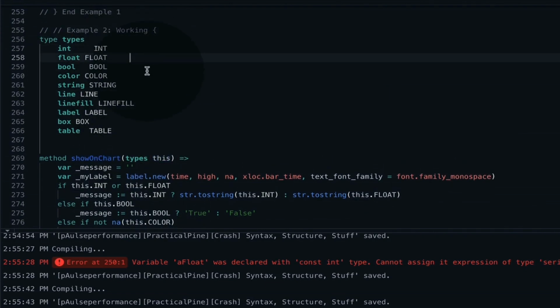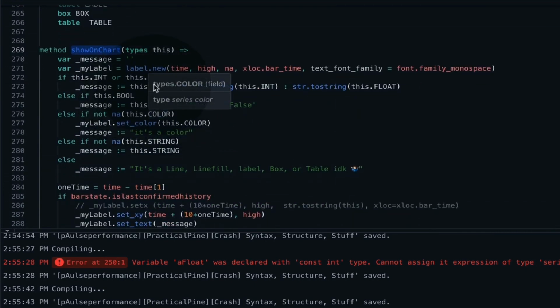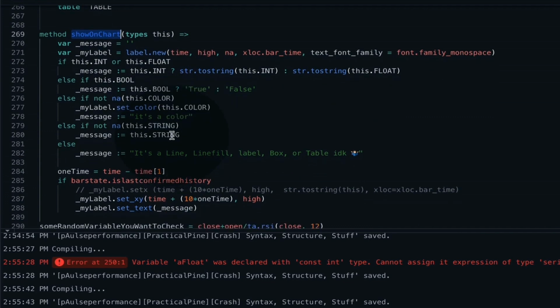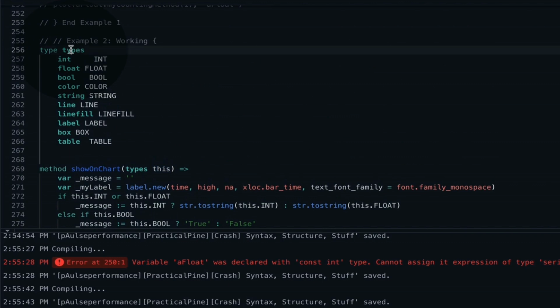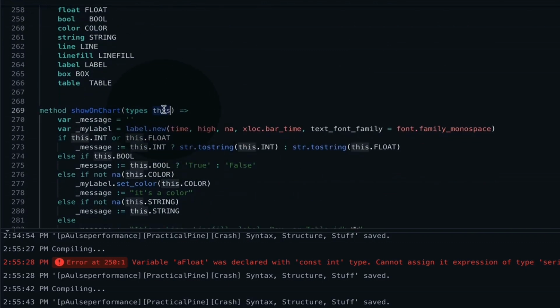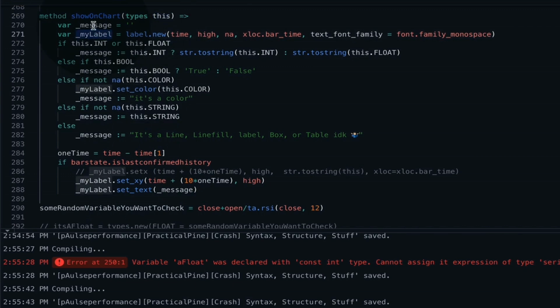So what I'm going to do is, okay, what's this variable? I'll assign it to this object, and then I'll pass that object to the showOnChart method, and it will display to me what that object is, or what that variable is. This is the types object, that's the object I'm passing it for the parameter. It's going to create an empty variable for an empty message that will be used later, and an empty label that will be used later.